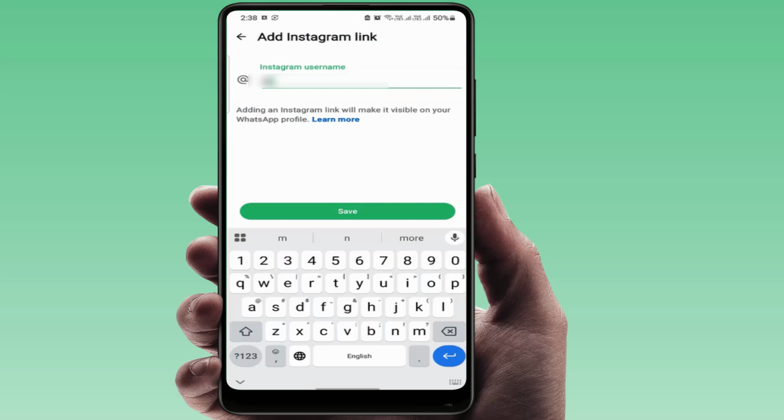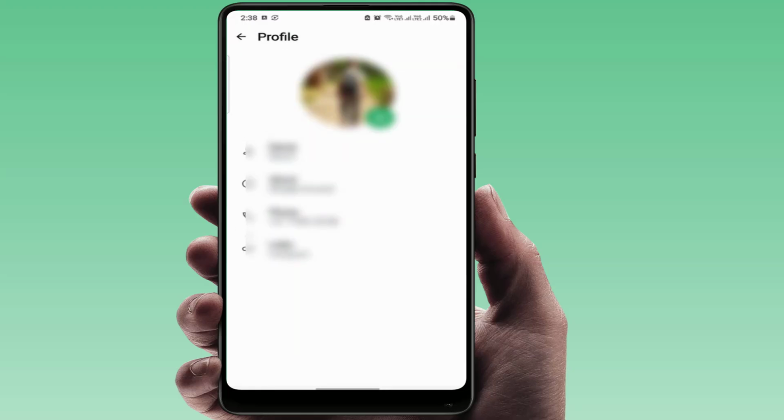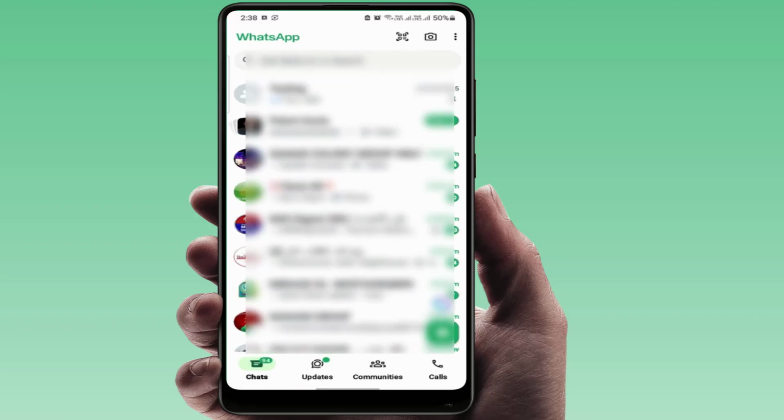Just enter your profile name and then tap on save. That's it. Now your username has been added here, so anyone can see your Instagram link on your WhatsApp profile. This is a nice and very amazing feature rolling out for WhatsApp. If you have not used this, just go ahead and use it.